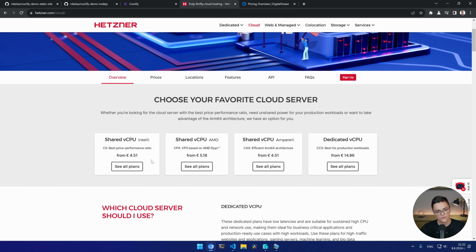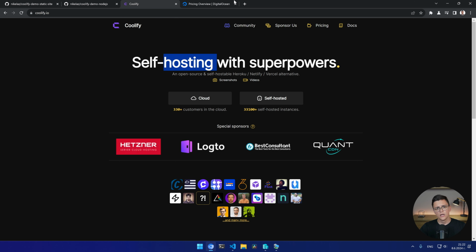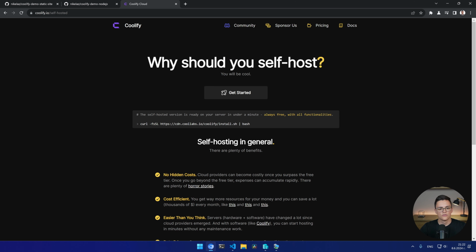Here we have cloud shared virtual CPU, etc. with competitive pricing. You can also deploy this on AWS instances and other alternatives. Essentially any VPS you can buy. You can host it on your own Raspberry Pi at home even. So let's go to self-hosted.